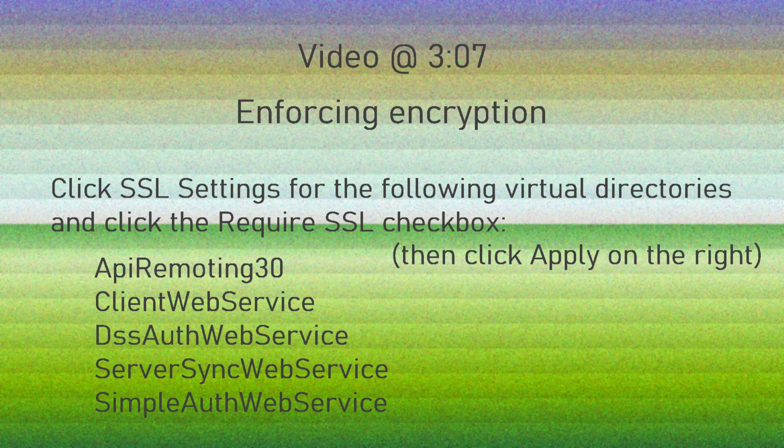Then we hit up the video again at marker 3 minutes 7 seconds and go to each of these virtual directories inside the WSUS website. Click the SSL settings for each of them, click the Require SSL checkbox, click Apply for that one, and go down to the next virtual directory.